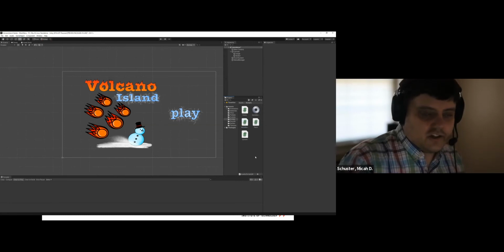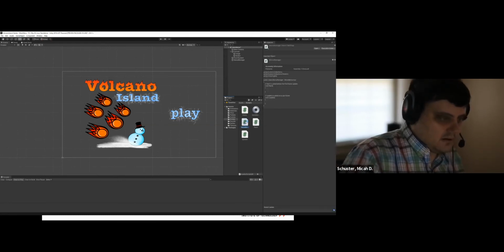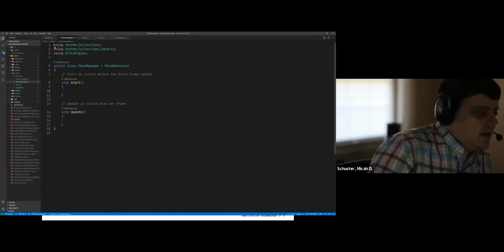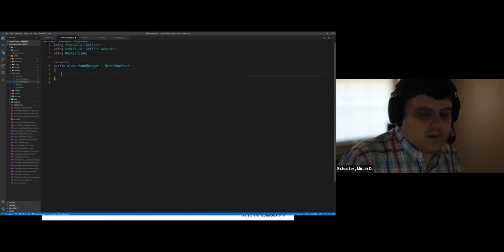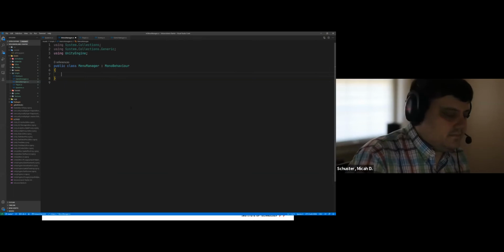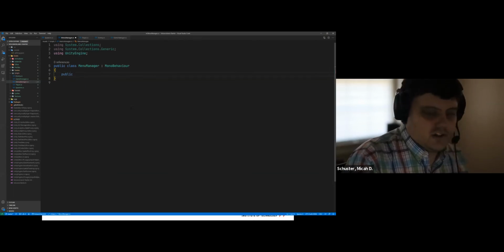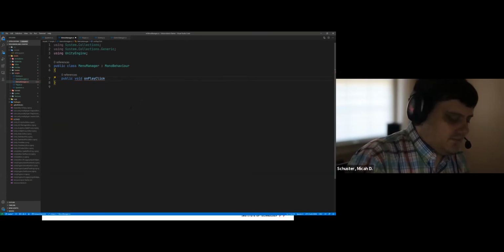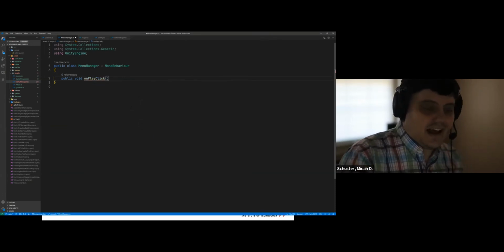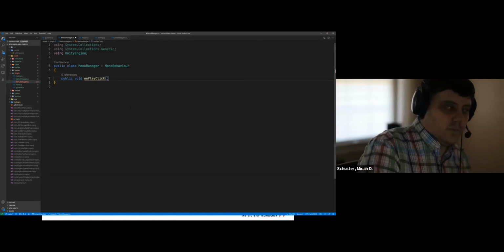This isn't going to do much. Let's open it. There we go. In fact, it's not going to do anything on start, and it's not even going to have an update. It's just going to have one function, public void OnPlayClick. So this is going to be the function that plays when we click the button.